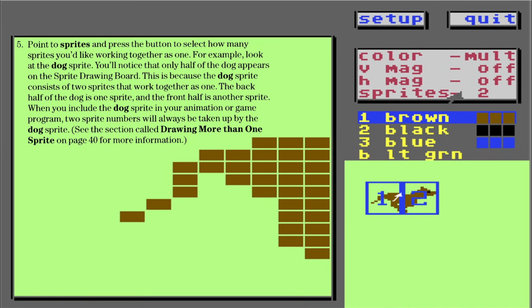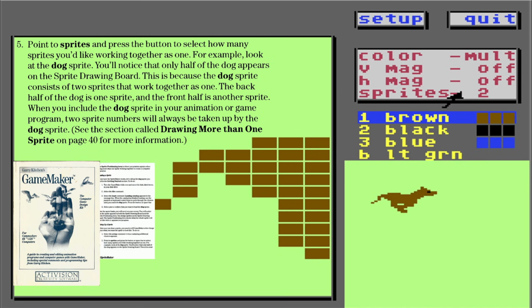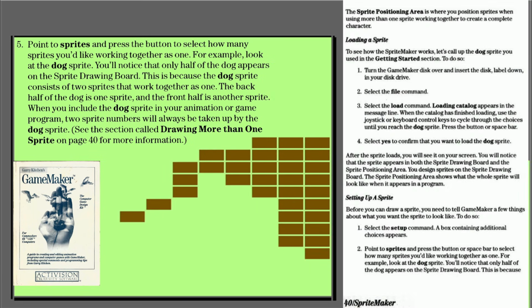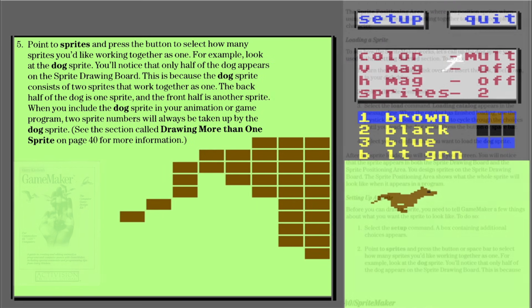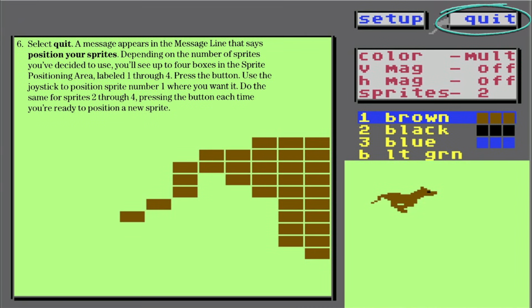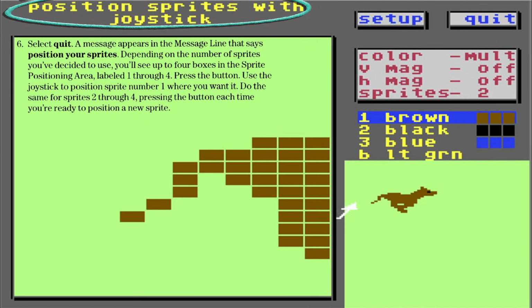When you include the dog sprite in your animation or game program, 2 sprite numbers will always be taken up by the dog sprite. See the section called Drawing More Than One Sprite on page 40 for more information. 6. Select Quit. A message appears in the message line that says position your sprites.